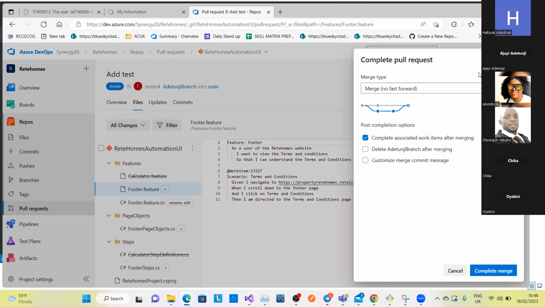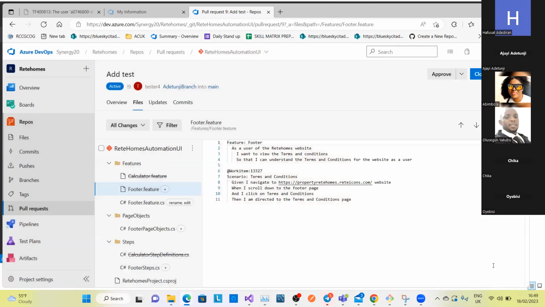Did you get it? Yes. Now you just click on complete merge. That is just what you want to do, complete. And automatically you will see a green button where you have the active, it will change to complete now. Can you see that? Yes. The active now says complete. So it means that Adetunji's work is now in the repo.